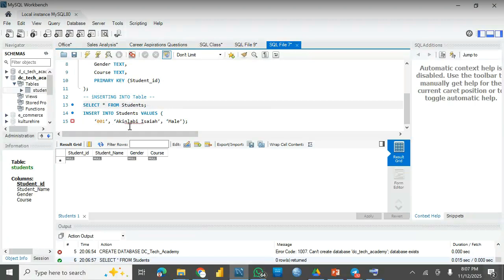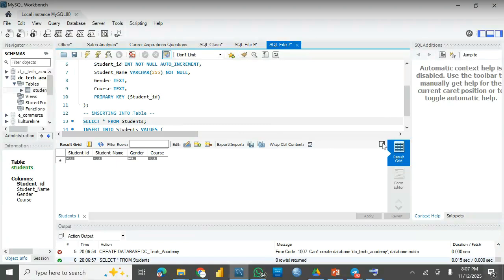So next, I want to start inserting into our table. You will put insert into the name of the table that you want to insert into, students. You put values and you open brackets. Following what we have here, we will follow the same way. We have student ID, student name, gender, course. So that is how we want to fill it in.